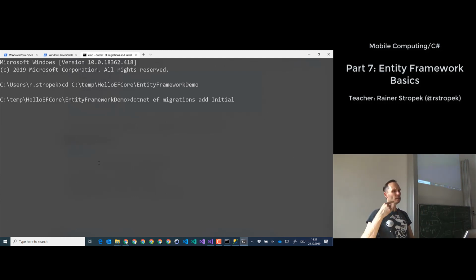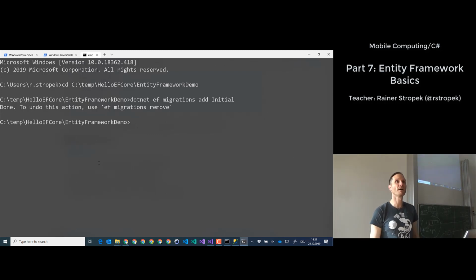It will now take a look at your C# code and will try to figure out how to generate additional C# code that can create a database from scratch. And if you did everything correctly, it should say done. If not, you get a lot of red output and you have to read it and see what is wrong. Can I help anybody in overcoming some problems? Good.